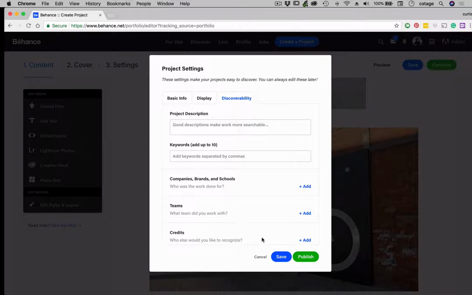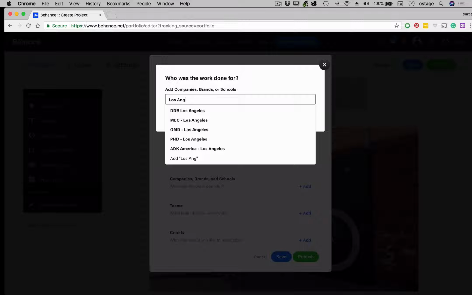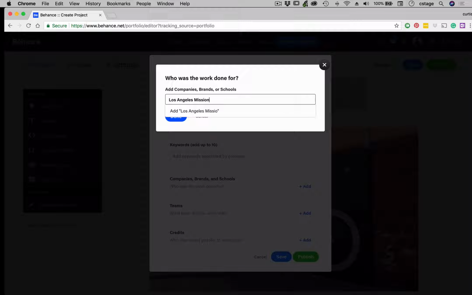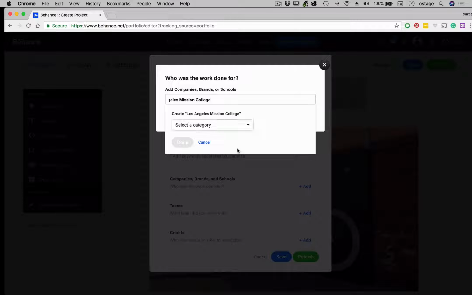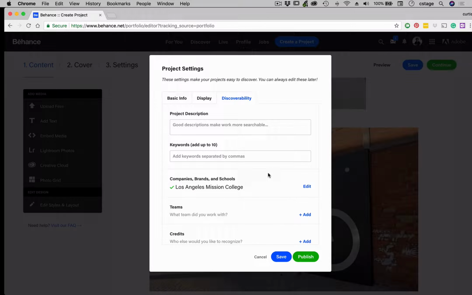And there's no teams. This could be for a school, so we could add Los Angeles Mission College in here. I don't know if we're in here yet. I have to add us in as a campus, so it's not going to come up yet, but we can add that in there and then select go to school, say done. So there we go. Don't have to do that, but it's kind of good.